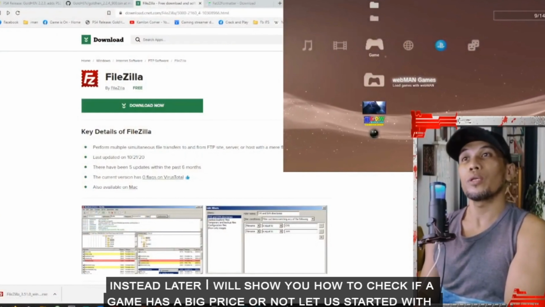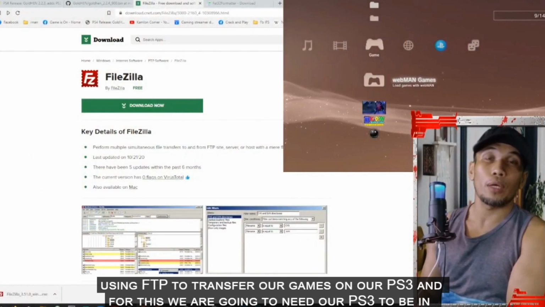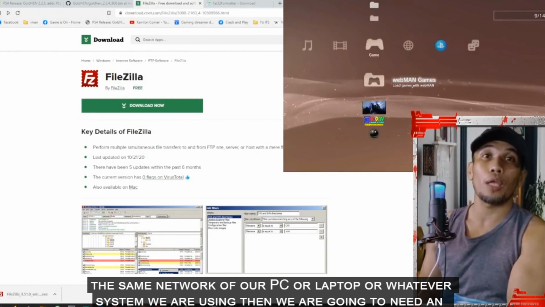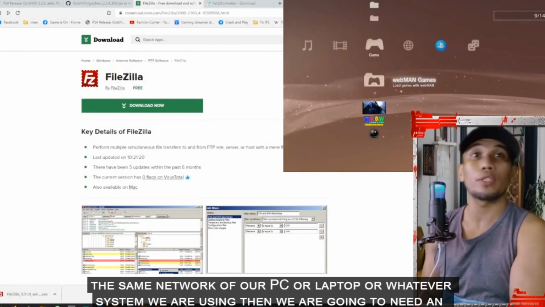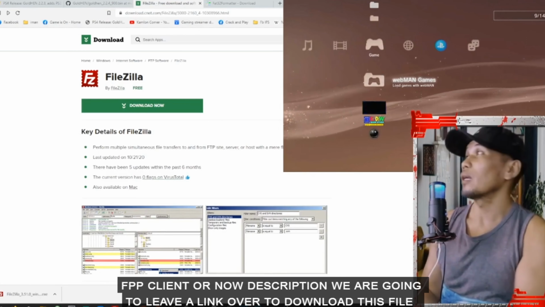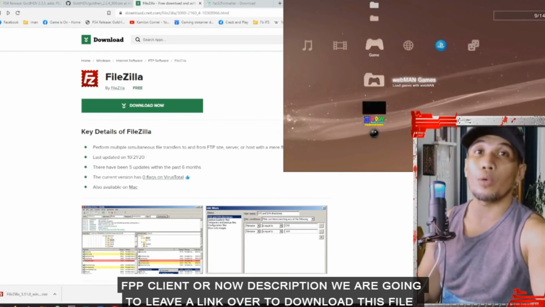Let us start with using FTP to transfer our games to our PS3. For this, we are going to need our PS3 to be on the same network as our PC or laptop or whatever system we are using. Then we are going to need an FTP client. In our description, we are going to leave a link to download this file.